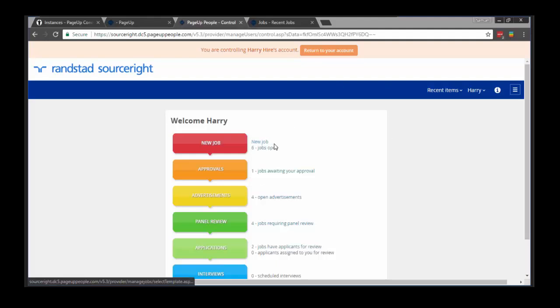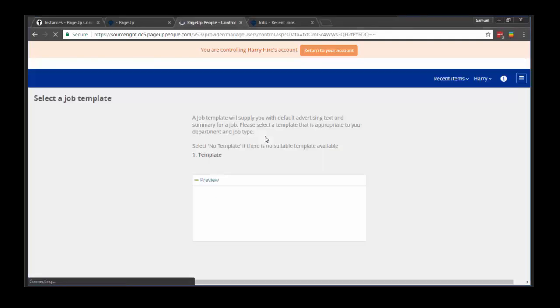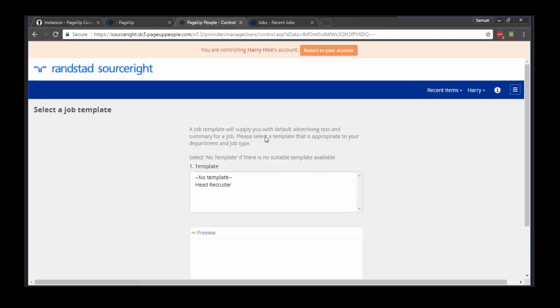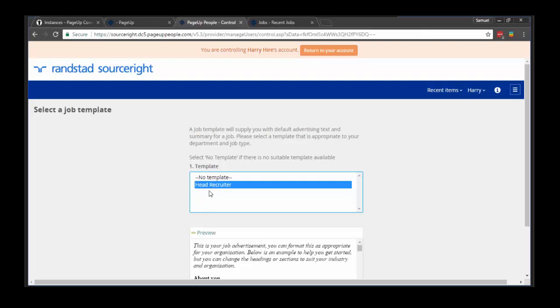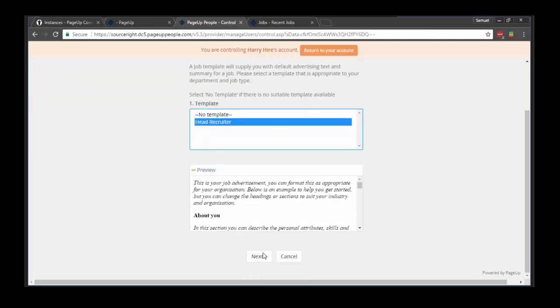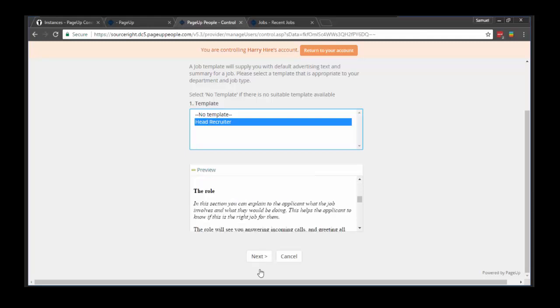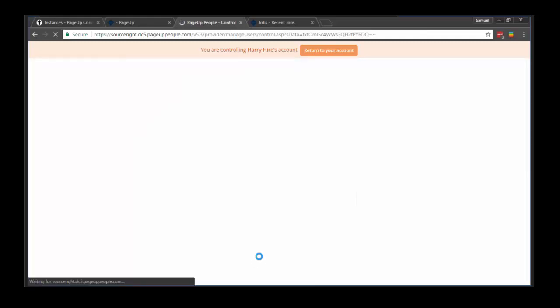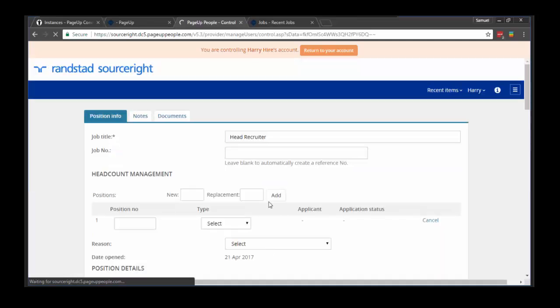So I'm going to come straight here to the new job link, and this will take me to our template page. So here I can use a template that we've predefined, whereby I can pre-fill some of my job information based on this template. So we only have one at the moment for head recruiter. So I'll just click next. We can see we've got a preview here of some of the text that will be pulled in. But this will take me through to my job card with that detail pre-filled.